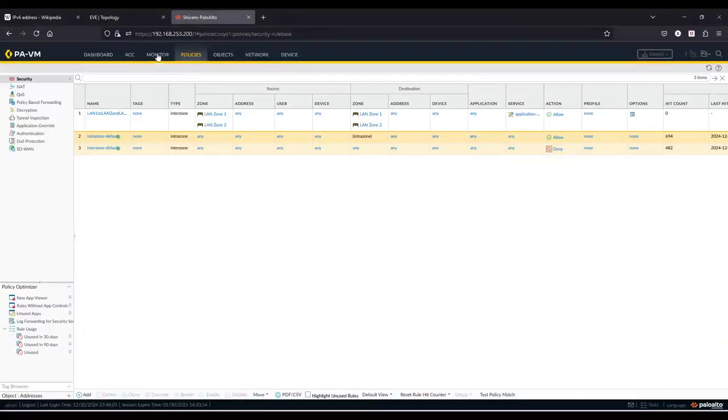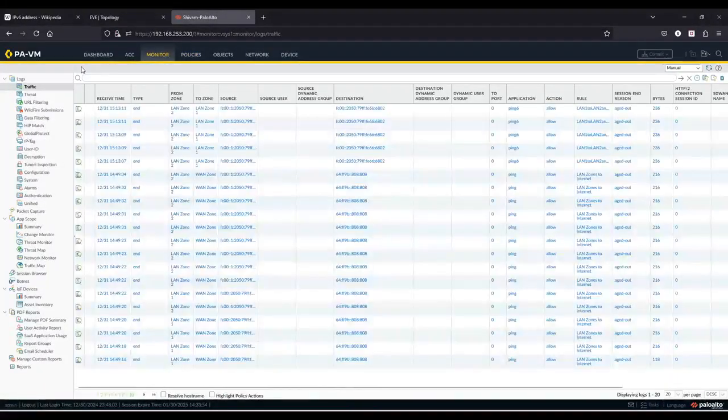Let's check in the firewall logs. Monitor. The recent logs for us are these ones. Starting here, these are our logs. So you can see in both directions, LAN zone 2 to LAN zone 1, this has been working, and also the other side log would also come. Yeah, see, 1 to 2.